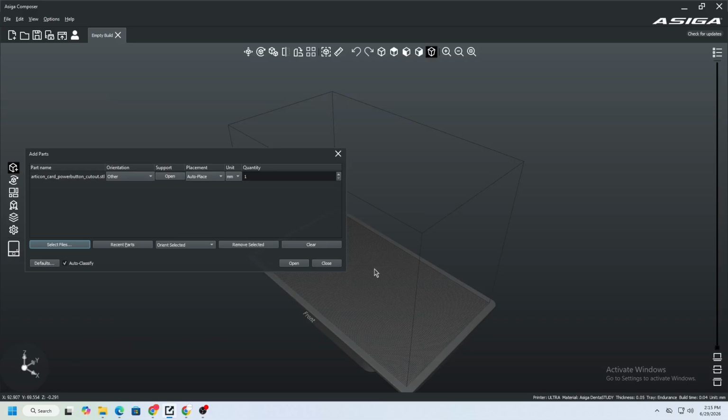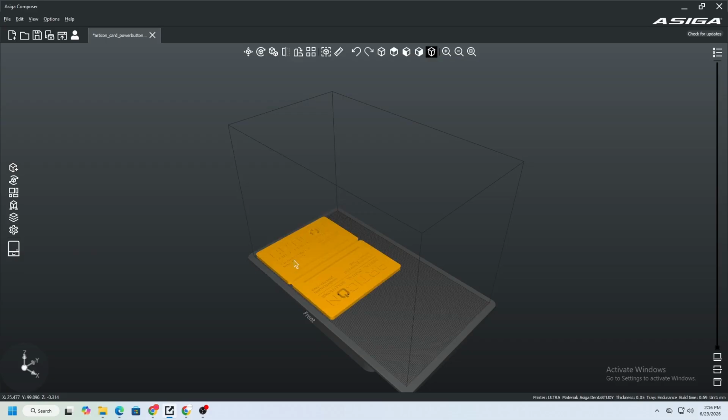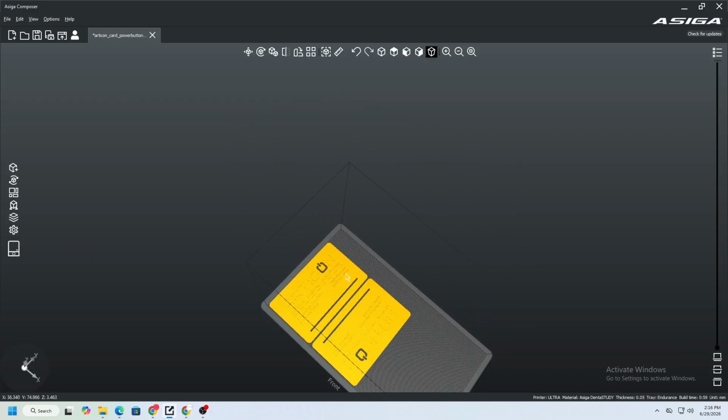And then in here, you can change the orientation, any supports that you need, and then the placement, which we're just gonna use auto place. There's a couple different options. And then you can also change the quantity. So you could add 2 or 3, we can show 2 for now. And then you're gonna click open. And then once you do that, it's gonna load onto your platform.